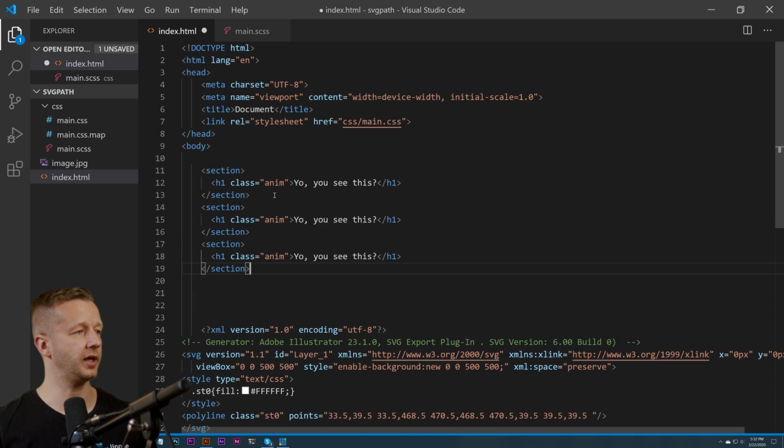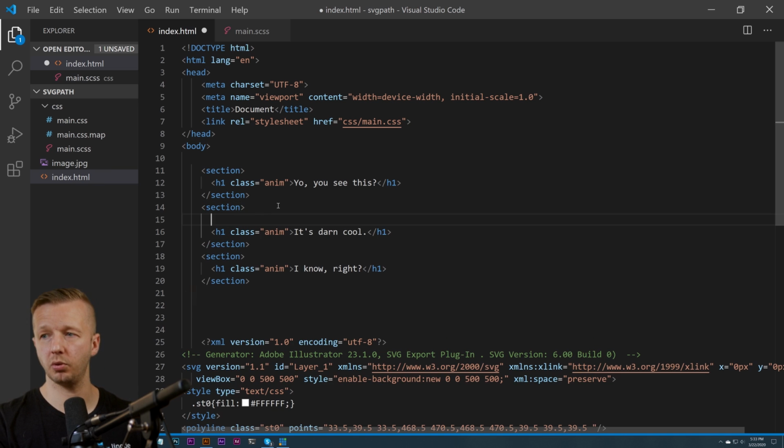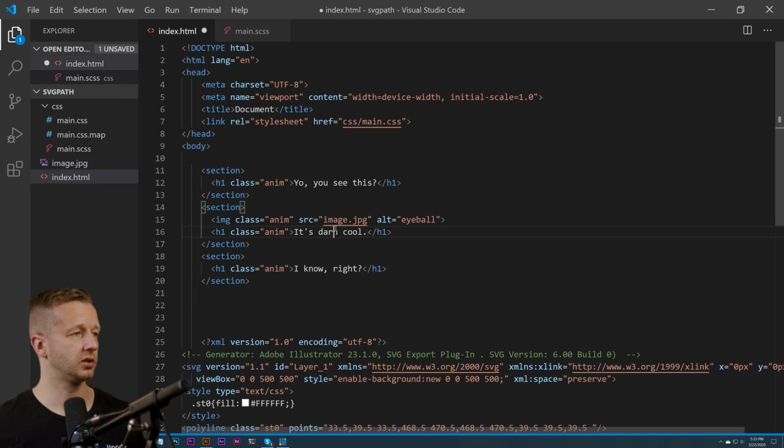We're going to copy this 2 more times, and I'm going to change these up. I will also change this one up. Also, just for the heck of it, I'm going to put in an image with a class of anim as well, and source image.jpg, alt equals eyeball. So this is just a picture I got from Unsplash. It's in here, just to make the sections look a little different.